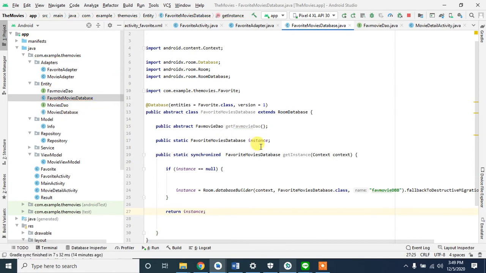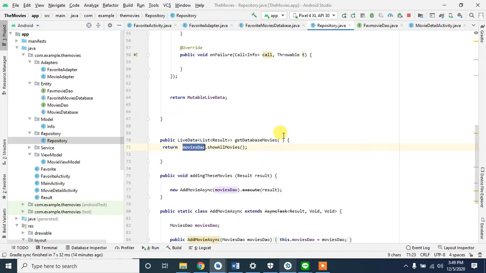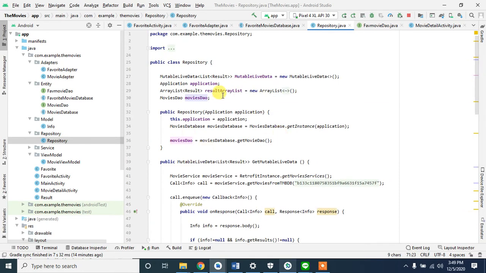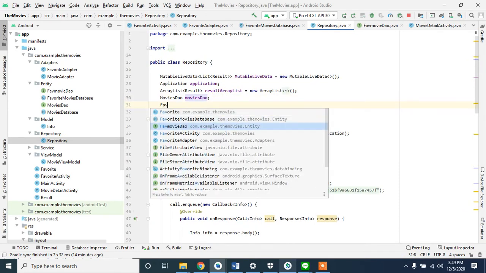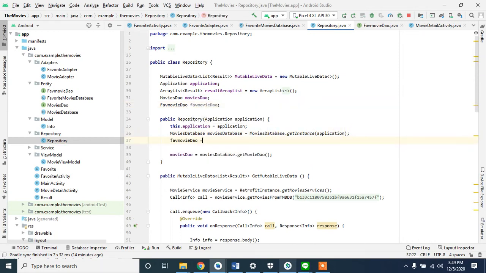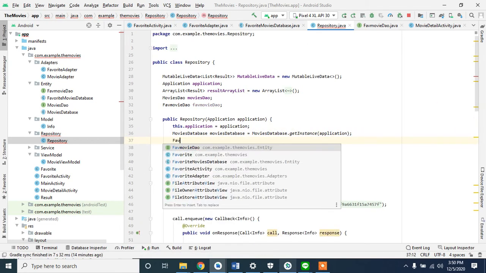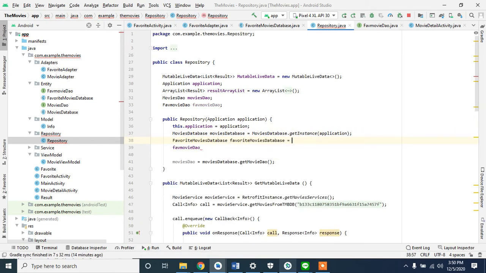And now what we have to do is go to the repository and write methods. Fav movie database. We have to initialize our favorite movie database here also. Get instance, passing application in it. Okay.